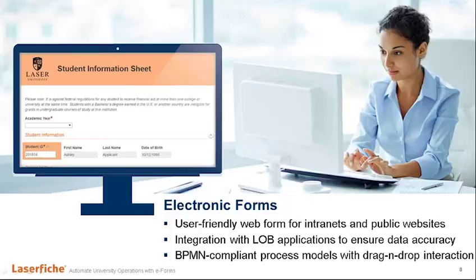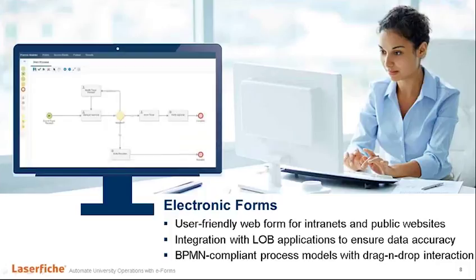Your tool should also be able to integrate with any line of business applications that you already use at the institution to ensure data accuracy and also streamline that information flow throughout your institution. And there should also be a workflow automation component to your eForms tool that's compliant with industry business process modeling notation standards and are also user-friendly, such as via drag-and-drop interaction.